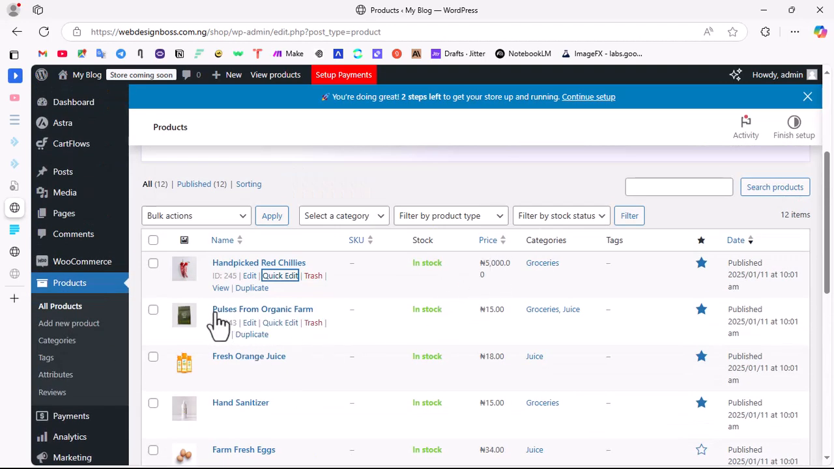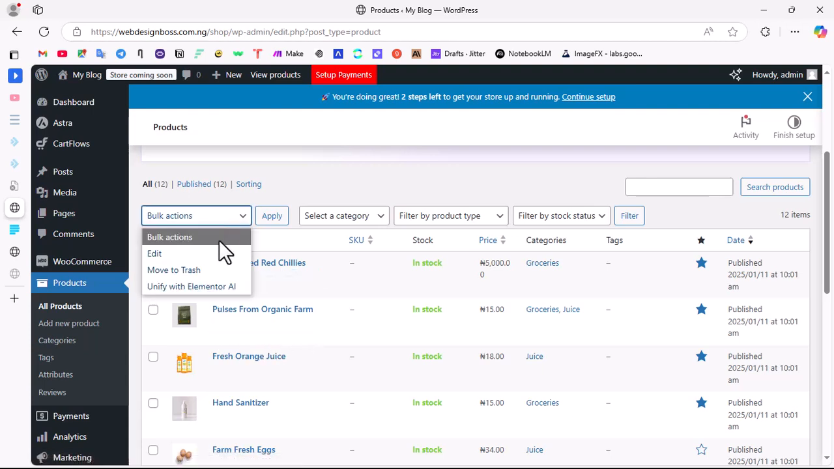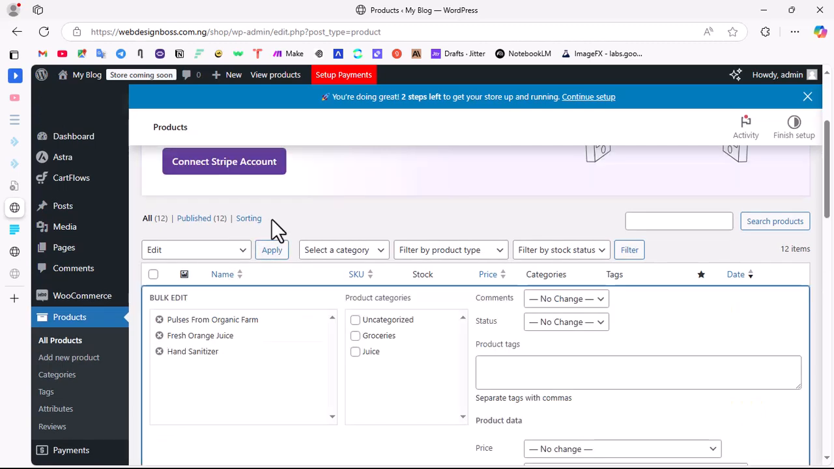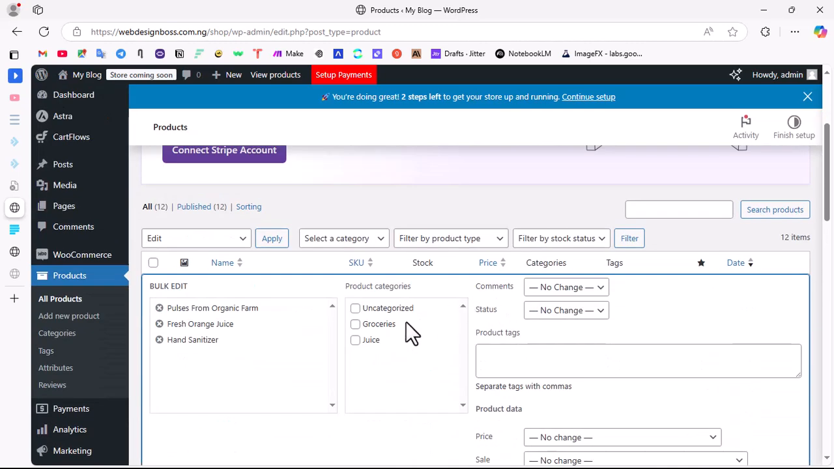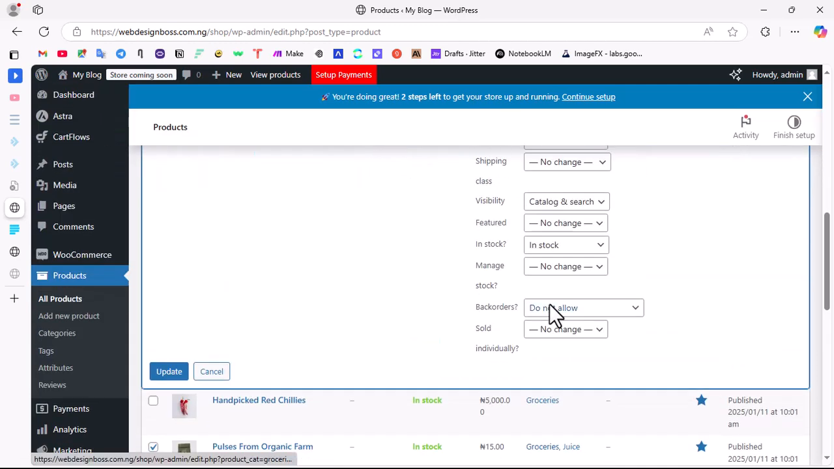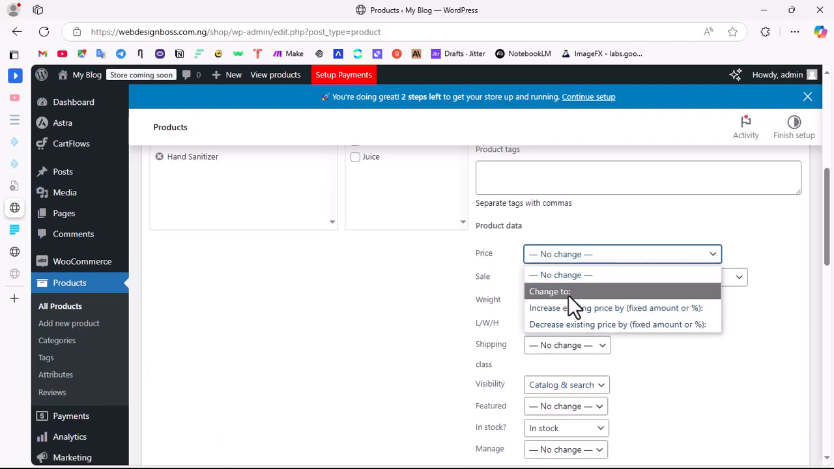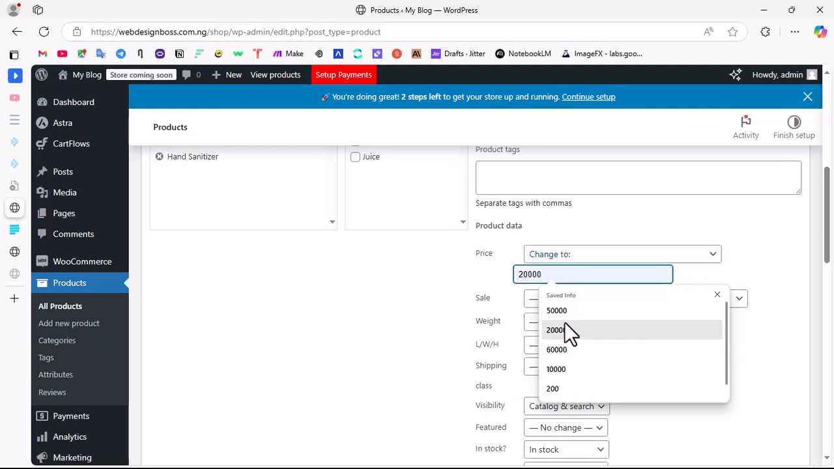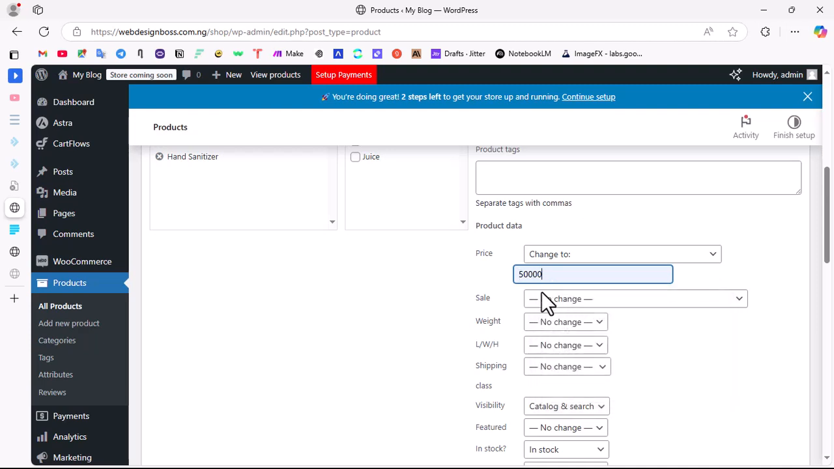Let me bulk edit like two of these, or three. Yeah, let me bulk edit them. So for this, where is the price? Shipping visibility. Okay, so I'm going to change all of that to 5,000. Yeah, no, this 50,000 is 5,000 I want. Okay, so that's that.